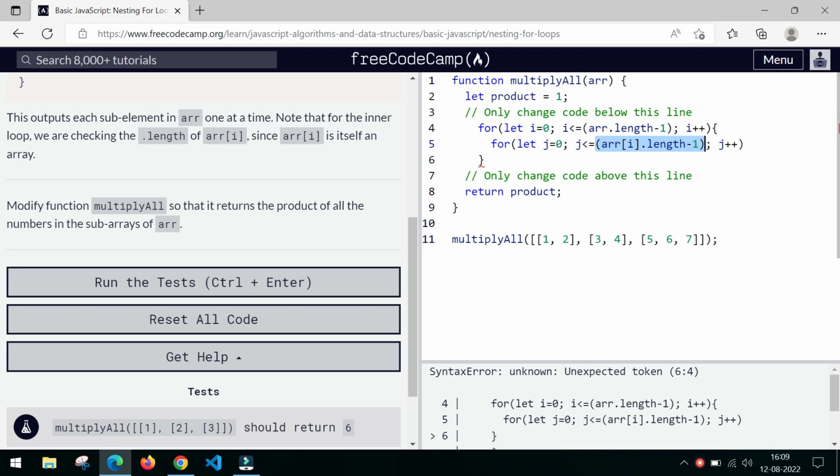Okay, so j less than or equal to 1. So j less than or equal to 1 means that is the last element's index. Okay, here you can see what is the index of this last element. 1. The second element will be having the index of 1. So that is what we have written here. So that's it.